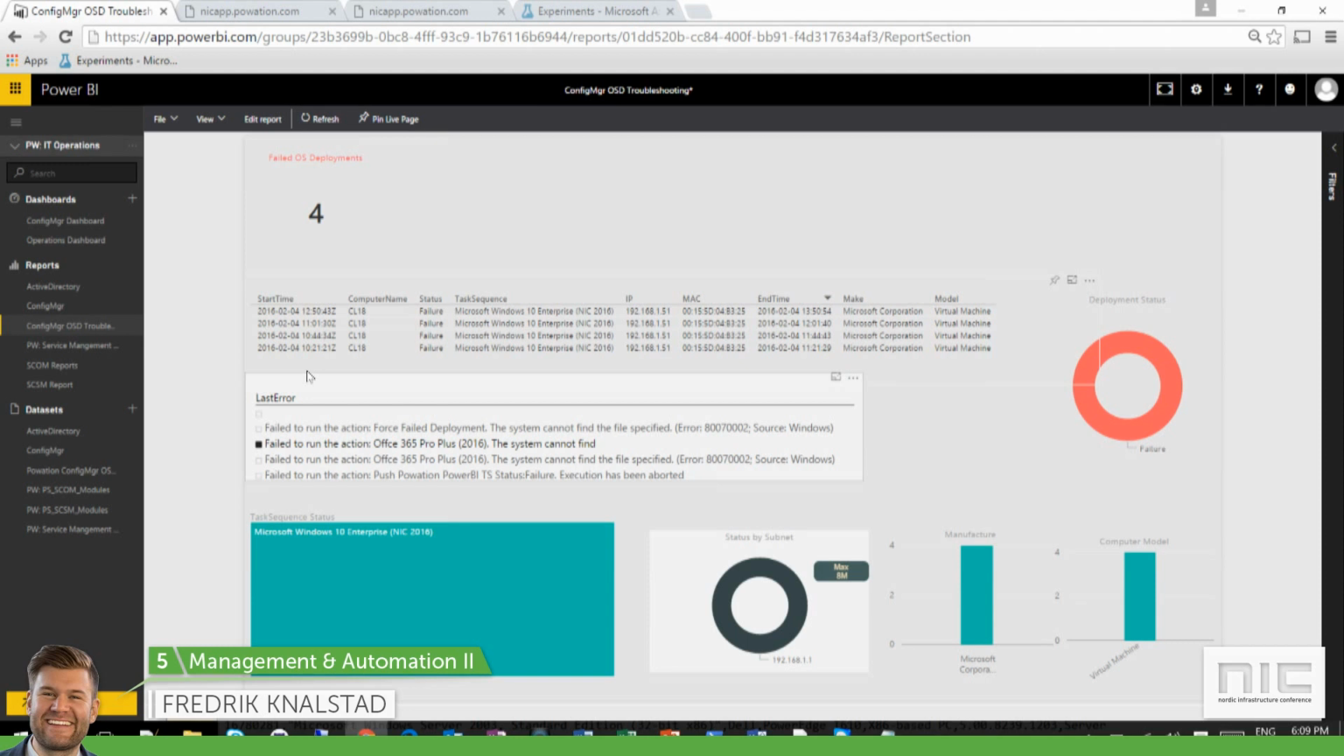So I can do more stuff, like I can see that Office 2030 Pro Plus was the reason this one failed. Sometimes you have to open up consoles and stuff like that to find this information. But if I have a Power BI app on iOS, I can get this information straight away in a notification, so I know exactly when it happens. So that's pretty cool.